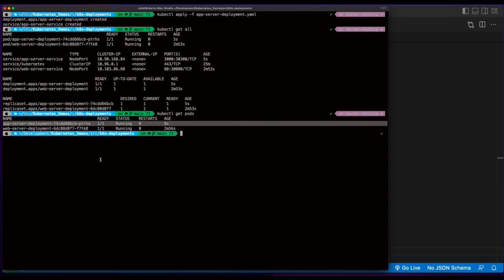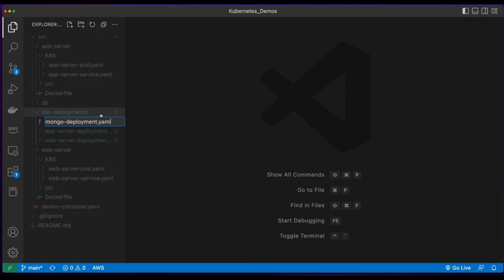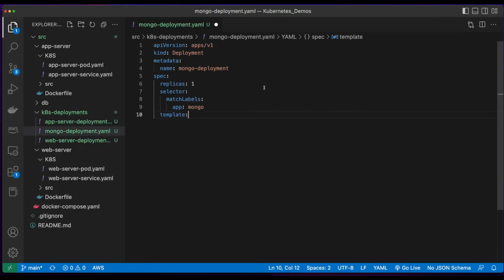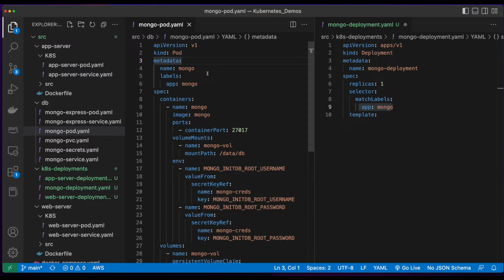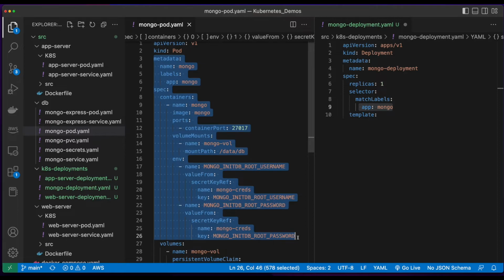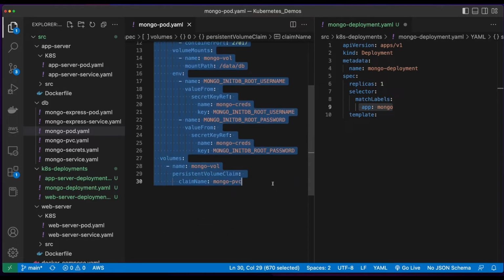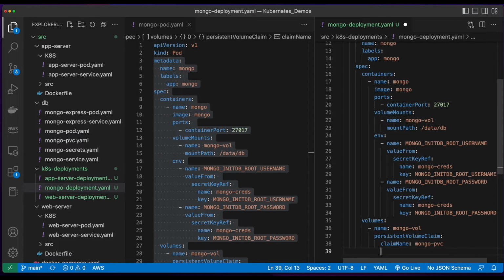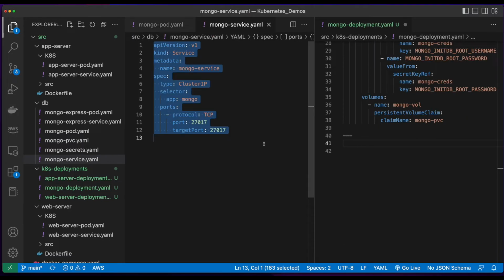Now, finally, we'll jump back to VS Code and create a deployment for the Mongo database. The API version and kind will be the same. The metadata will have a name of Mongo deployment. Again, there'll be 1 replica with a match labels app of Mongo. For the template, we'll still jump into the pod spec and copy the metadata, the spec, which will specify the container and the ports, the volume mounts, the environment variables, and the volume. And we'll add the service.